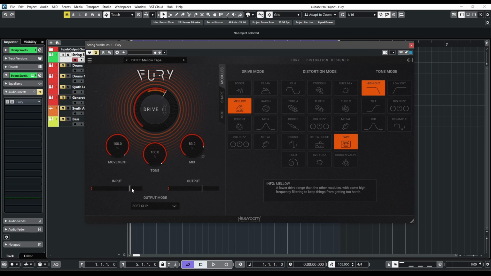Under that, we have our input level control and output level control, and also output mode. So you have a few options. We have hard clip and soft clip, so that's just the shape of the clipper. We have through, which is no alteration at all, just a pass through straight to the output stage. And then we have a limiter as well.